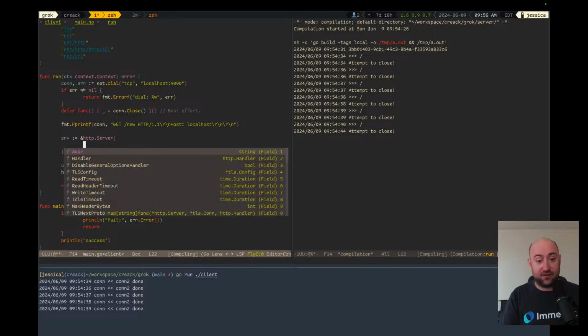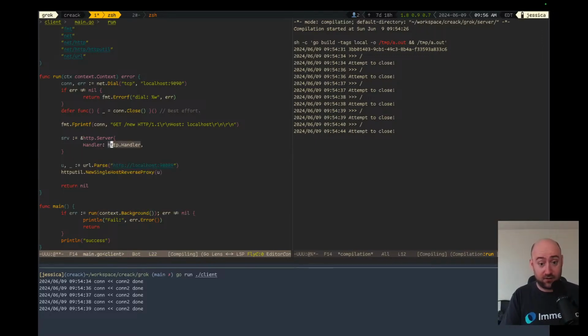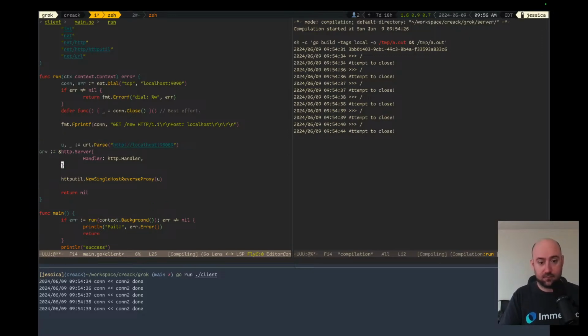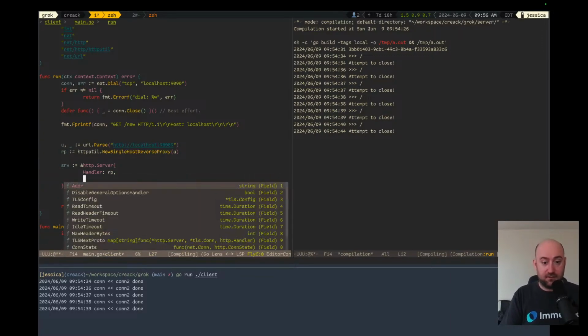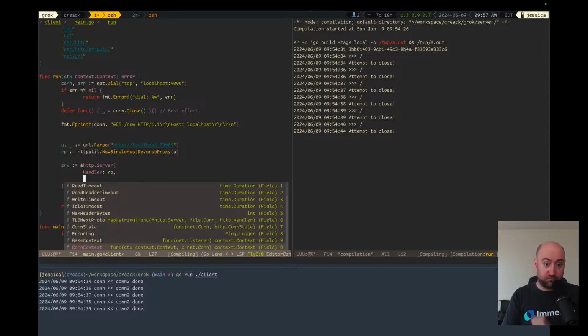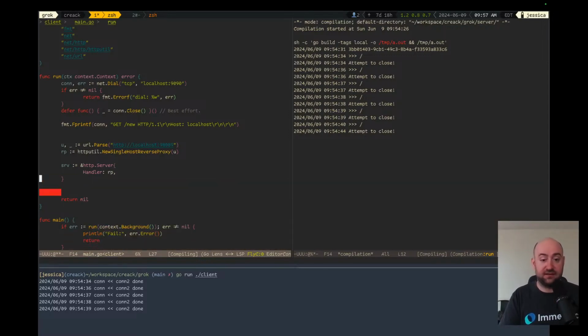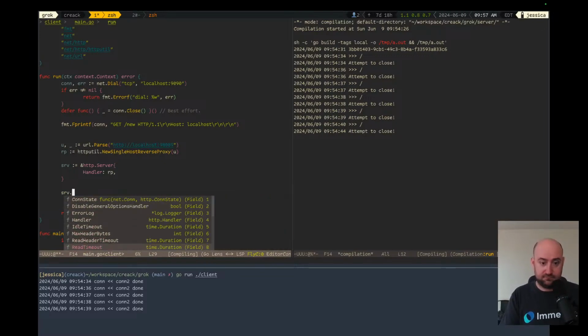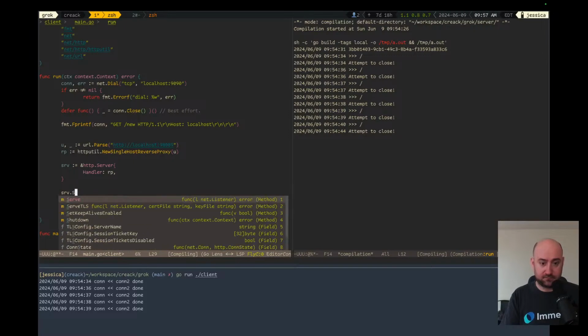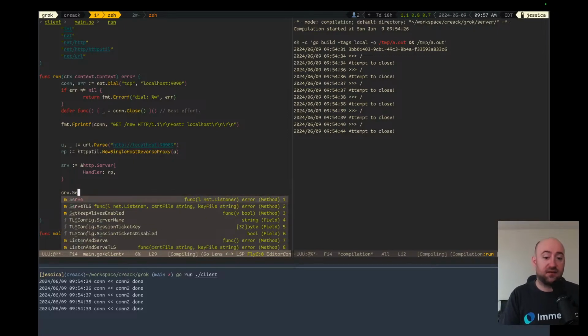What do we have in that server? We have a handler. Our handler is actually going to be our reverse proxy. Let's create a reverse proxy. What else do we have here that could be interesting? The address, well, we're going to override that. Not much, but then we'll look at the method. Yes, so we have that method Serve and ServeTLS.